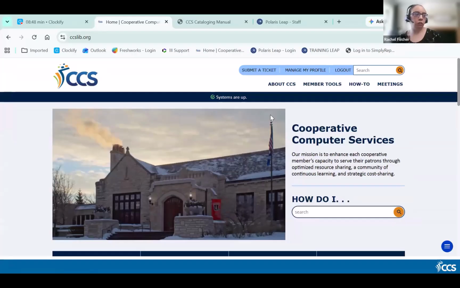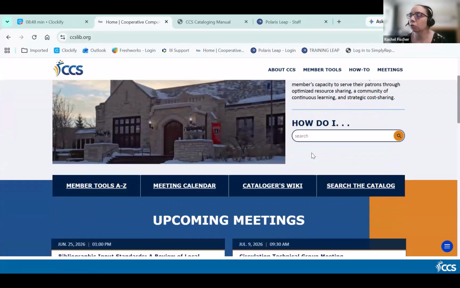So I'm now just going to do a brief review of how to find the wiki and how to use it. Besides the links in the slide, there are two links on the CCS webpage that you can use to navigate to the wiki. If you scroll down below the picture, you can click on the link for the Catalogers Wiki. It does not require that you log in to use it, so it's visible to the public.